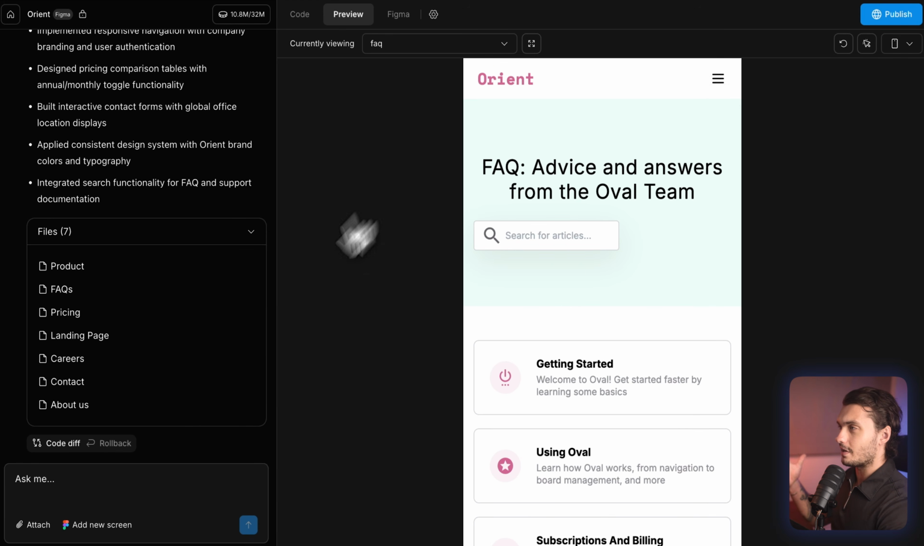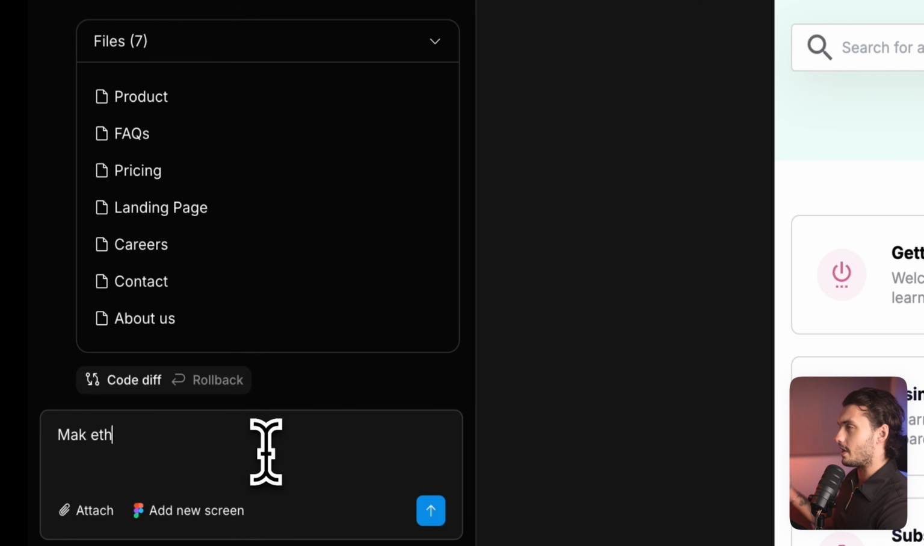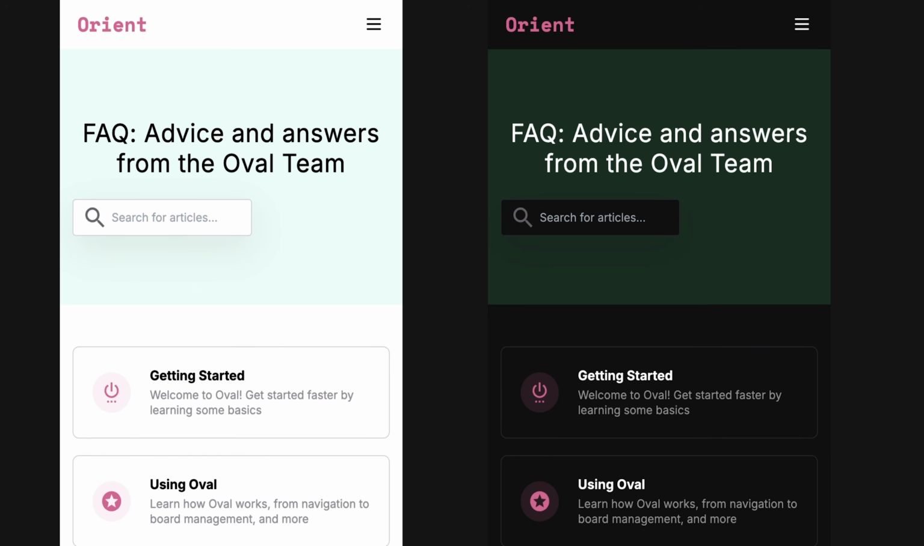We don't actually have to stick to our Figma project, we could just use it as a starting base. So here, for example, I'm going to tell it to turn the whole website into a dark theme. And as you could see, it's done exactly that. We now have a dark theme of our Figma project.